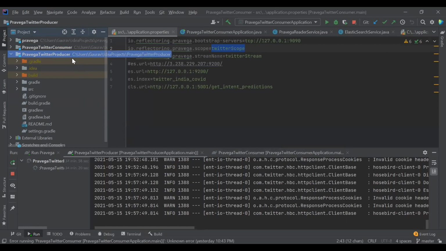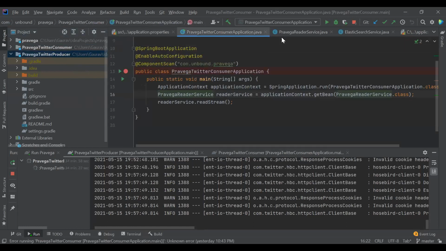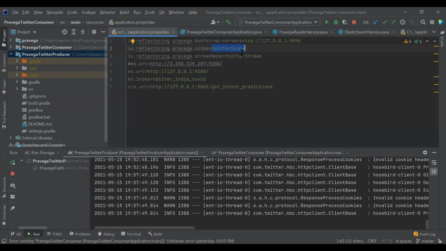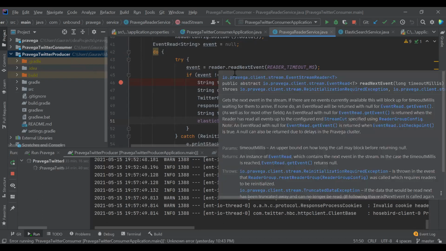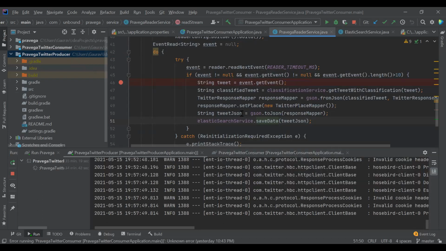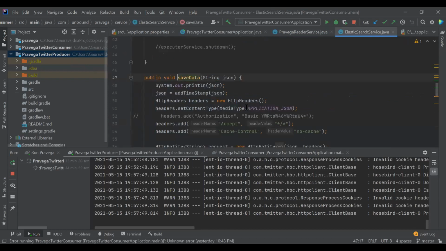We are pulling each tweet from Twitter based on certain keywords, and then pushing the data to the Pravega stream. The configurations are like this: the Pravega stream and the Pravega scope. When the data is being written to the Pravega stream, we are pulling it one by one in the Twitter consumer. The Twitter consumer pulls each tweet from Pravega, calls the classification service first, gets the classification results, and then stores the data in Elasticsearch.